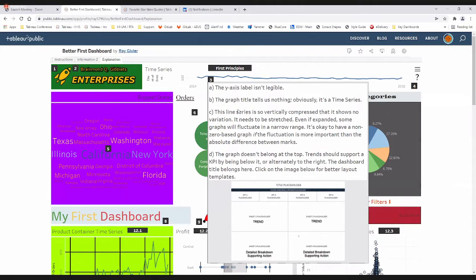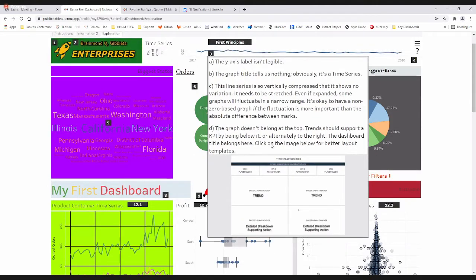So if I graphed it 0 to 100%, I wouldn't see any variation, right? So sometimes you have to adjust your axis to a non-zero based terminal point if you need to see that variation. And that's a judgment call. And this graph also doesn't belong at the top.